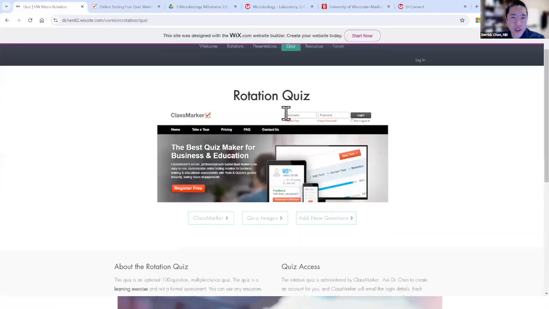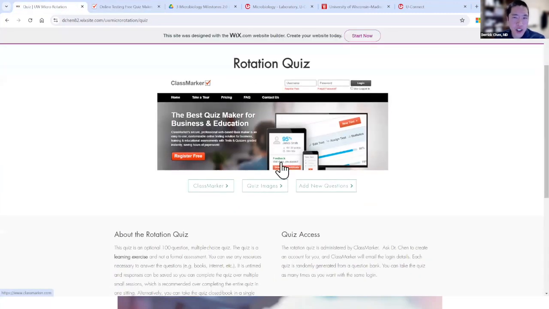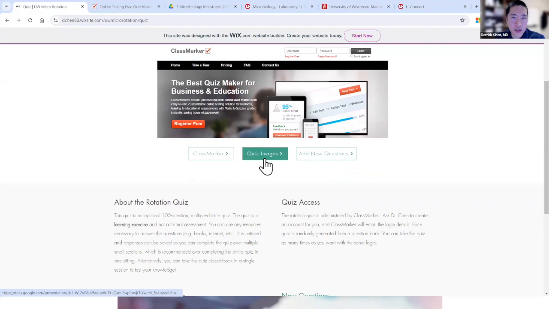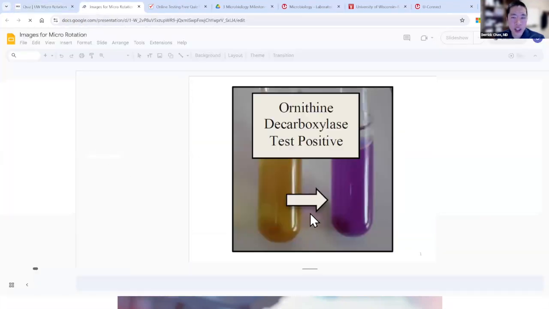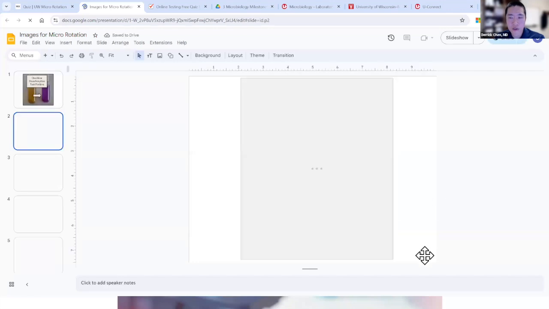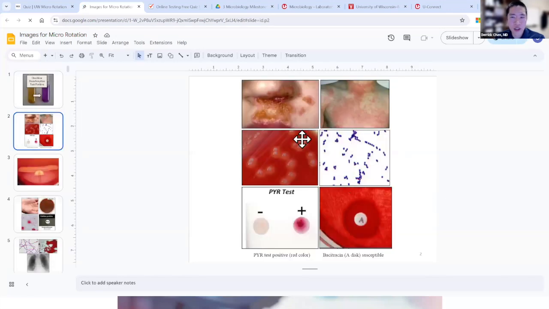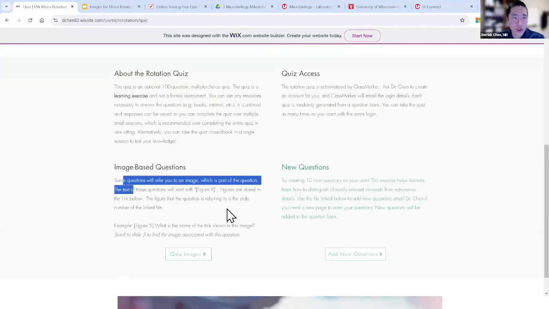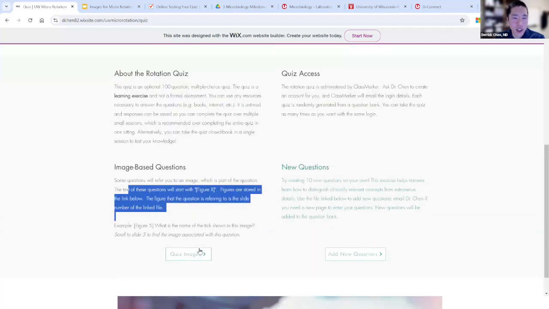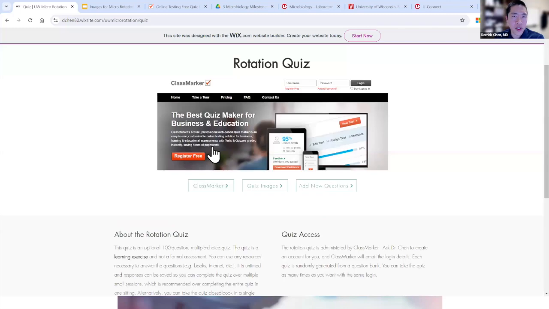One thing though is since I like free, I have to provide additional instructions with this quiz. So since the free version of this doesn't allow you to upload images, then any question that involves images, I have the separate link that says quiz images. And so these are the actual images. So if it says like, look at figure 2, then they would scroll to slide 2 and look at that. And so that's something that the website can help with too, is provide those instructions. I mean, image-based questions, you got to use a separate link as opposed to using ClassMarker.